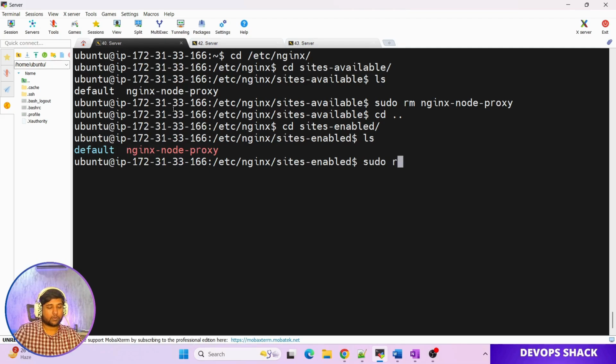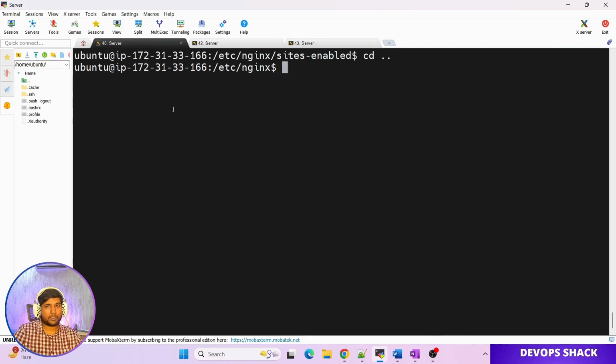Sudo and this. Okay, this is done, and let us go inside sites-available to create our configuration. So we are going to create the configuration named Nginx-load balancer.